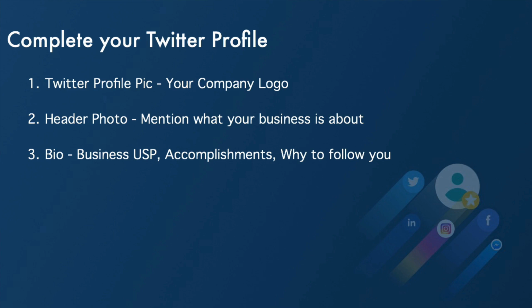The other thing is many people neglect the bio. The Twitter bio is a great place to add your keywords and mention exactly what you're trying to achieve through your business and your presence on Twitter. You should not just mention what your business is about, you have to mention why a person who has come to that profile should follow you. For that you have to mention what tweets you post and what exactly you are here for on Twitter, what your accomplishments are, and what your business USP is.